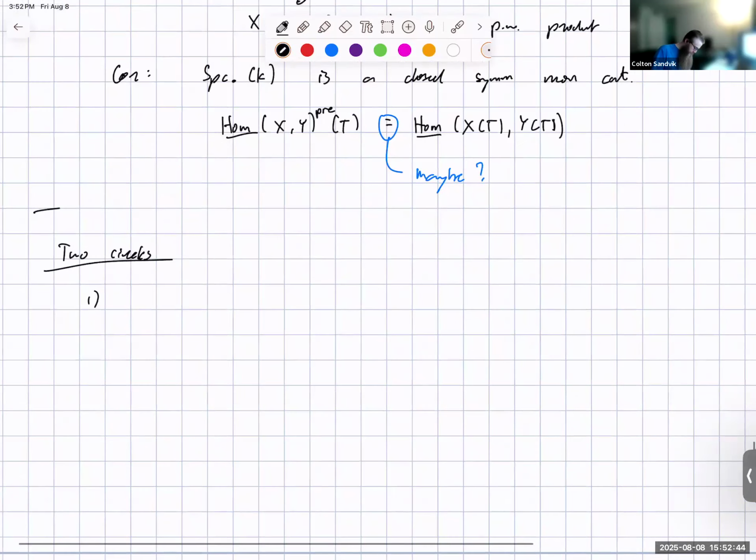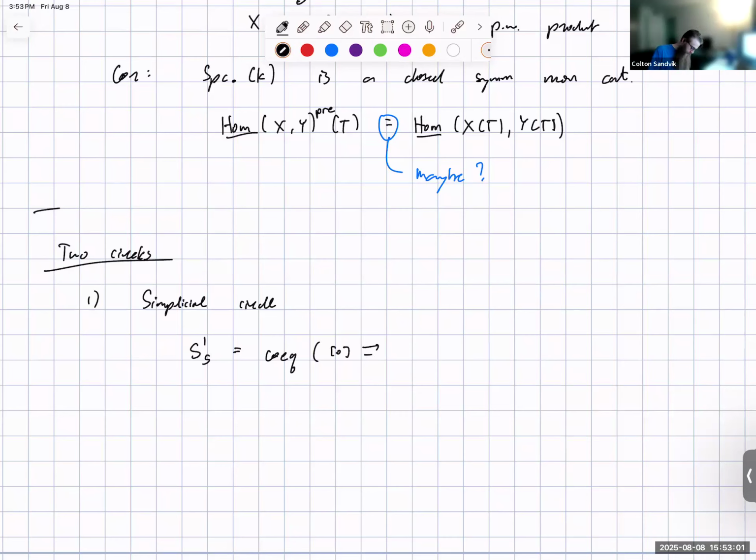So we have the simplicial circle, which we're going to denote S^1_s. If you recall, this is just this coequalizer: we're just taking an interval and gluing its endpoints to a point. And from this, we can also define the simplicial spheres by taking smash products of simplicial circles.